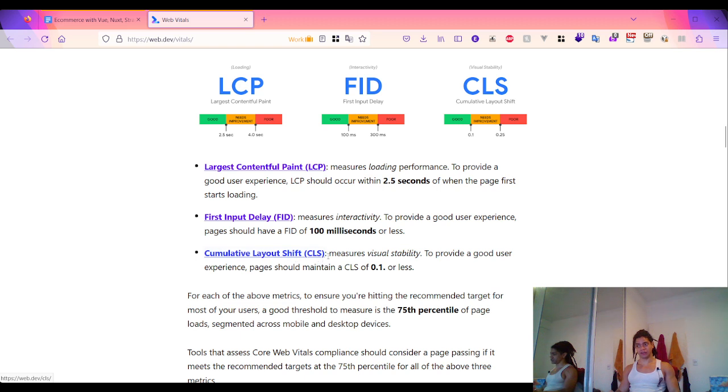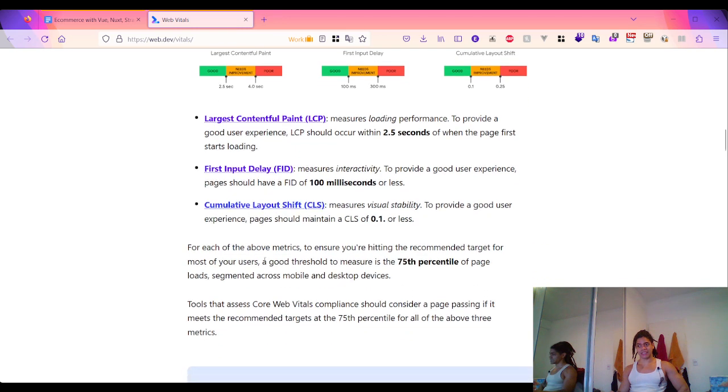Cumulative Layout Shift measures visual stability. To provide a good user experience, pages should maintain a Cumulative Layout Shift of 0.1 or less. For each of the above metrics, to ensure you're hitting the recommended target for most of the users, a good threshold to measure is the 75th percentile of page loads across mobile and desktop devices.